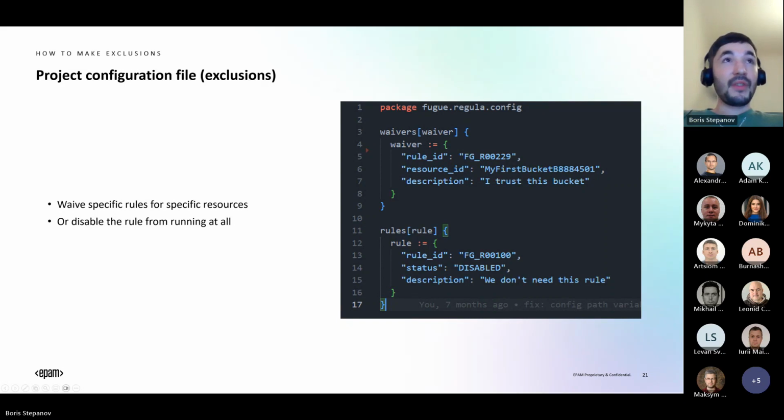And this is it. It's just so simple, and no need to document all these exclusions or write comments in the code or create a Confluence page with exclusions, because if you want to find out what exclusions some applications have, just open the config file and everything is here.